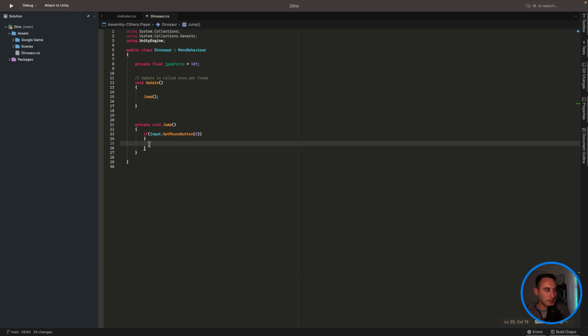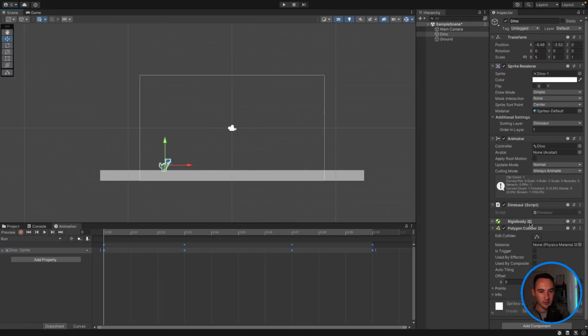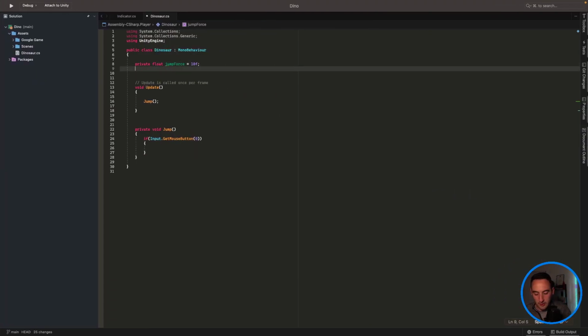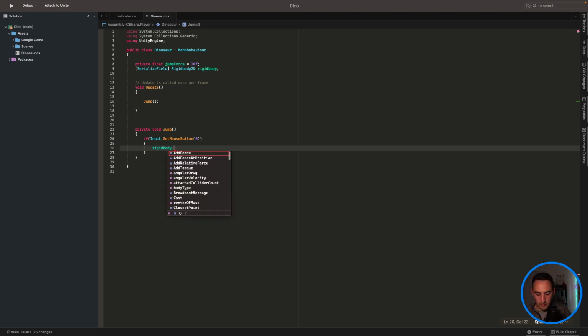First of all, did we add a rigidbody onto it? Yes, we did. So we can get that. Let's get a reference to that. So this is going to be a SerializeField, Rigidbody2D rigidbody. Here we can say rigidbody.velocity. There are a lot of different ways to add the force or the jump to it. You could also add a character controller and not use a rigidbody, but in this tutorial we will be using a rigidbody.